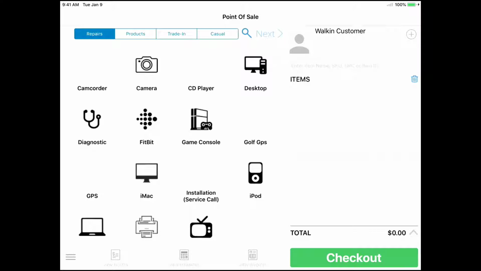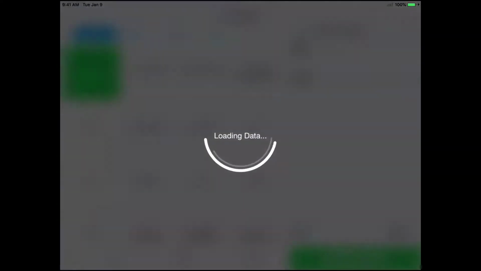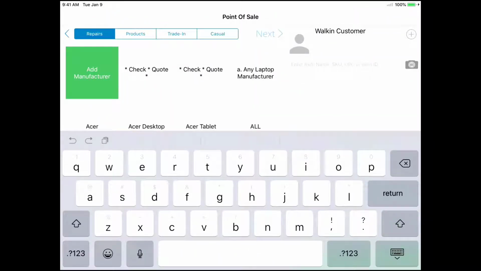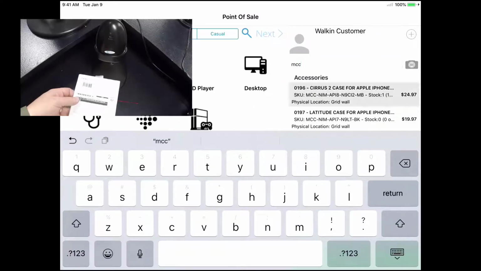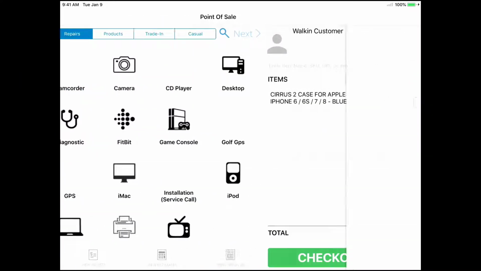To start accepting payments using the iPad POS app, from the left menu, tap on Sync Products and Settings so you can start accepting payments. Now add an item to the shopping basket by scanning a barcode or using a keyword search. When you're ready to collect payment, tap on the checkout button.